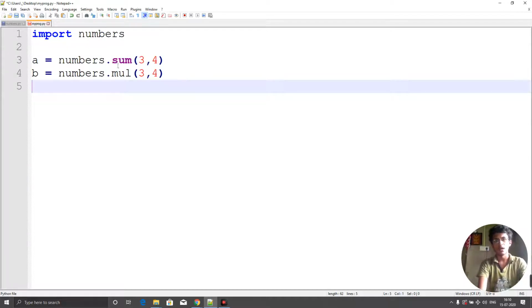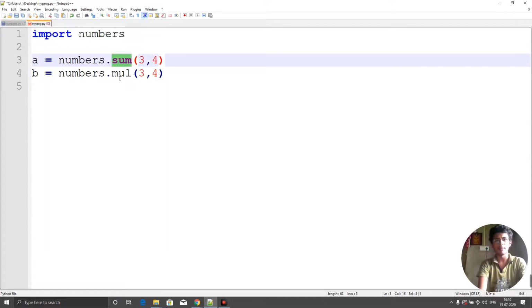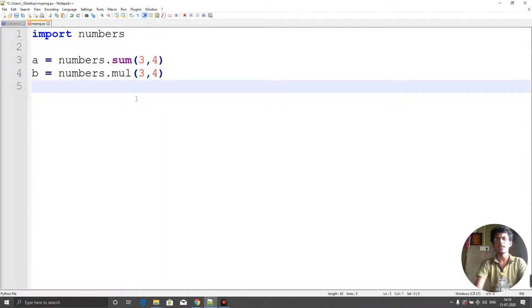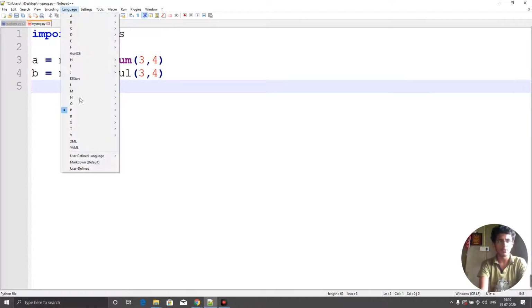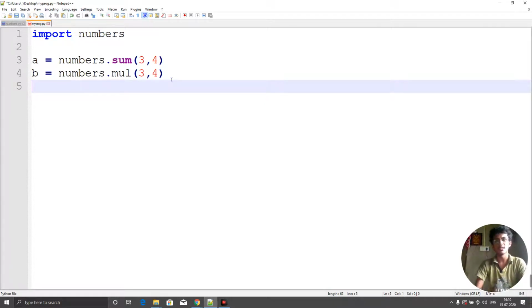This difference in color, where sum and multiplication show in some color, is because of Notepad++. In plain Notepad and in a real Python IDE it will not show in color. I think it is in the Python language only. If I type sum, it takes something default, because sum, difference and all those things are commonly used words, so it takes that color.